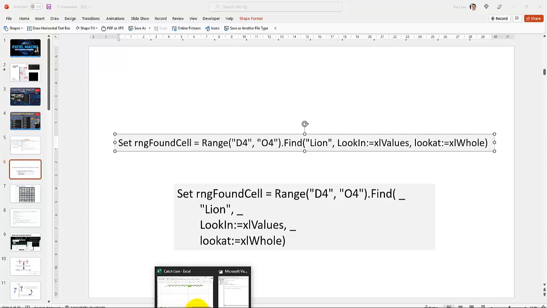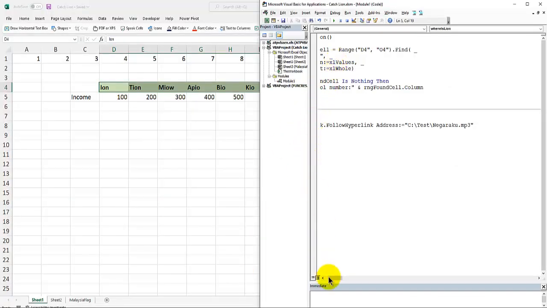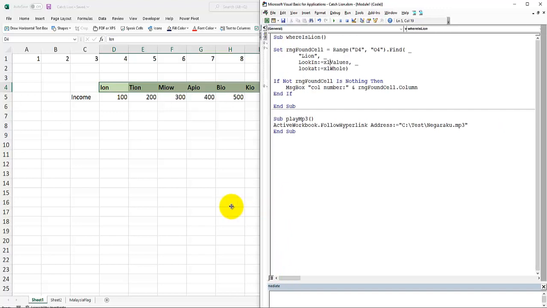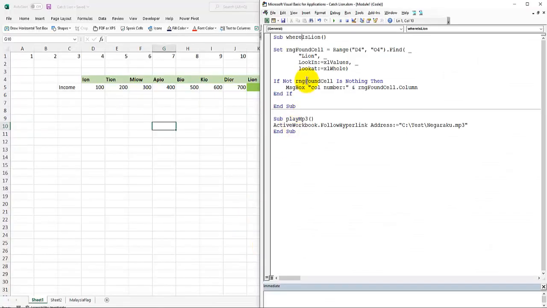Okay, so when I run this code where it's lion, look at that here. Okay, you see that this is the lion. So let's get back to here, and I'll just press the F8 key. Now, did you find that cell? Yes, it does find the cell, right?